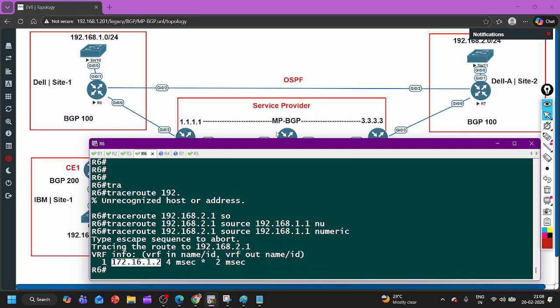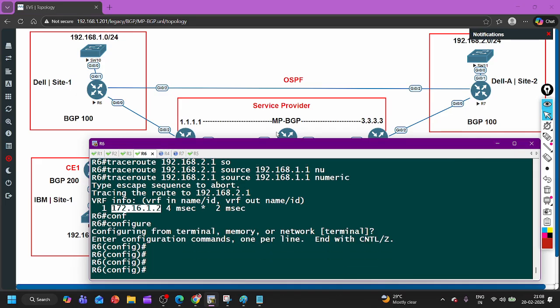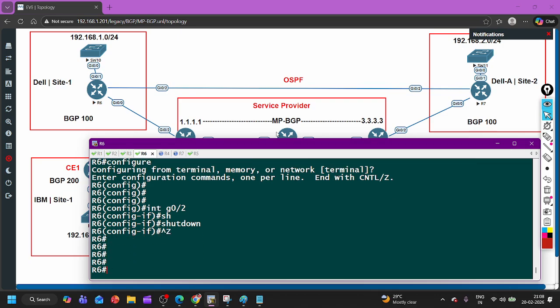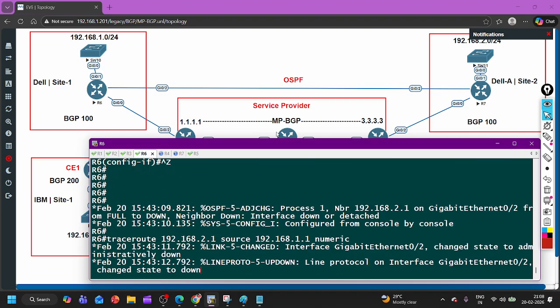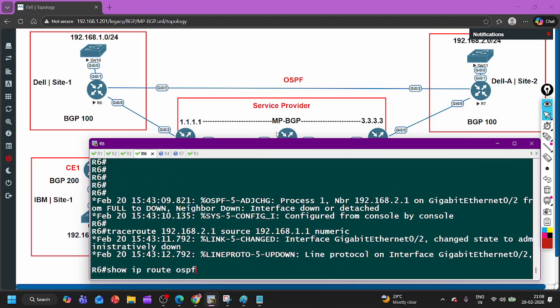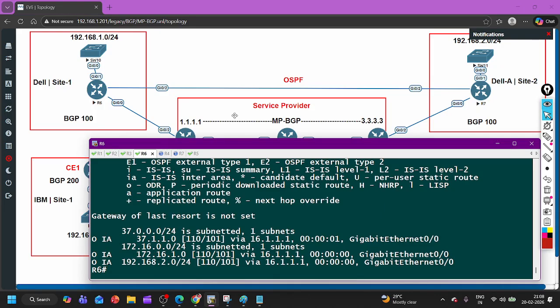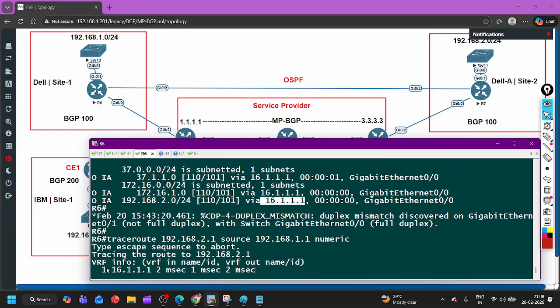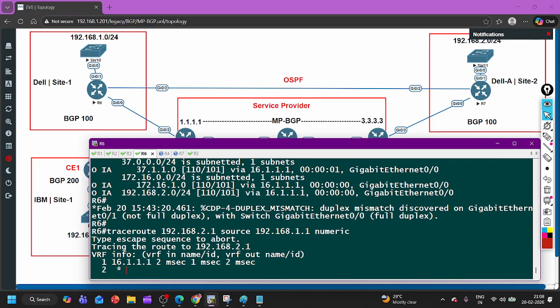Why, is the primary link down? No, the primary link is still up. If you bring down the backup link for a moment, interface G0/2 shutdown, and then if you trace route or check the routing table, you can see the best path is again via the service provider. Next hop is 16.6. Again my traffic will go through the primary path. You can see it is going to 16.2. Great.